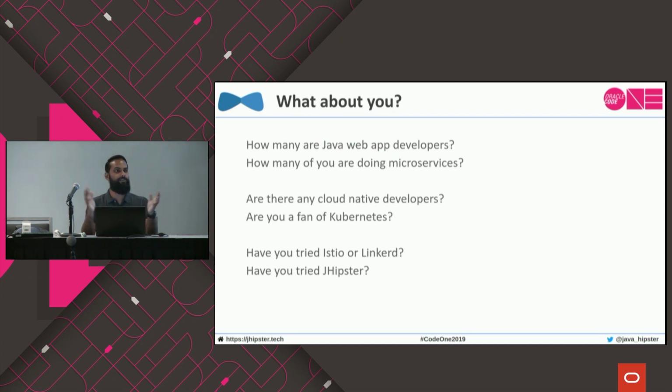So just so that I have some idea of who the audience is, how many of you are Java web app developers? Okay, most of you. And how many of you are actually doing microservices? Okay, not bad. And any cloud native developers here? Okay, we have a few. Nice. Anyone who has already tried Istio or Linkerd, something like that? Okay, 2. And how about Kubernetes?